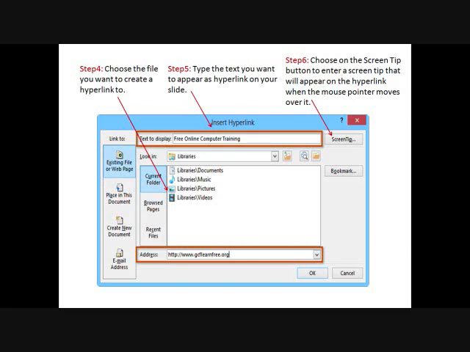Step 4. Choose the file you want to create a hyperlink to. You can go to a particular folder, you can select any song or any document, you can select another presentation also. Step 5 is to type the text you want to appear as a hyperlink on your slide. Step 6. Click on the screen tip button to enter a screen tip that will appear on the hyperlink when a mouse pointer moves over it.